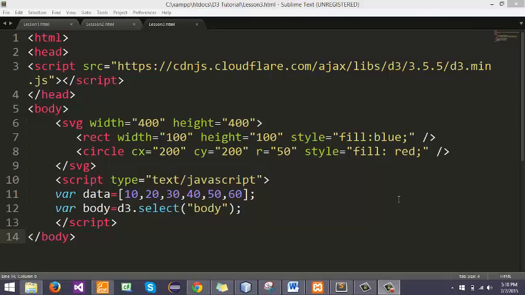Hello everyone, welcome again to our d3.js tutorial. In this tutorial, we will start playing with SVG, Scalable Vector Graphics. We will draw all our charts, all our graphics in this SVG using d3.js. So let's start exploring SVG.